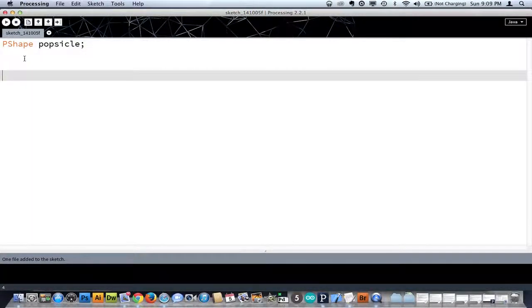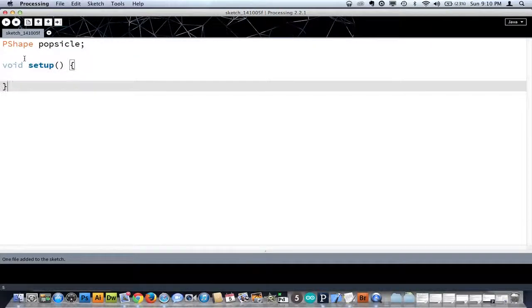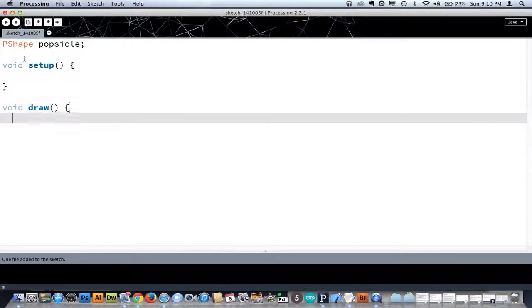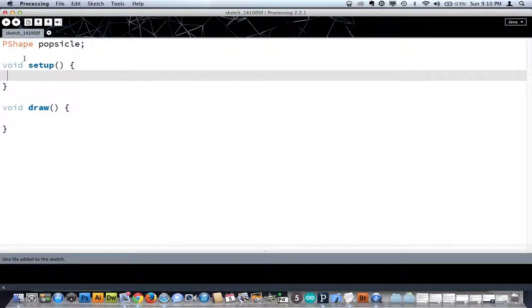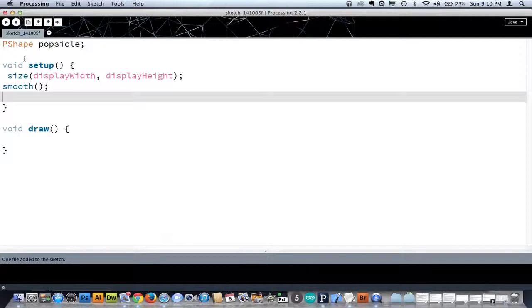and we're going to make our continuous functions here. So I'm going to go void setup and get my braces going, and let's do a draw as well. And all right. So size, let's go big. We'll go display width and display height. So it'll be full screen. And smooth it out.